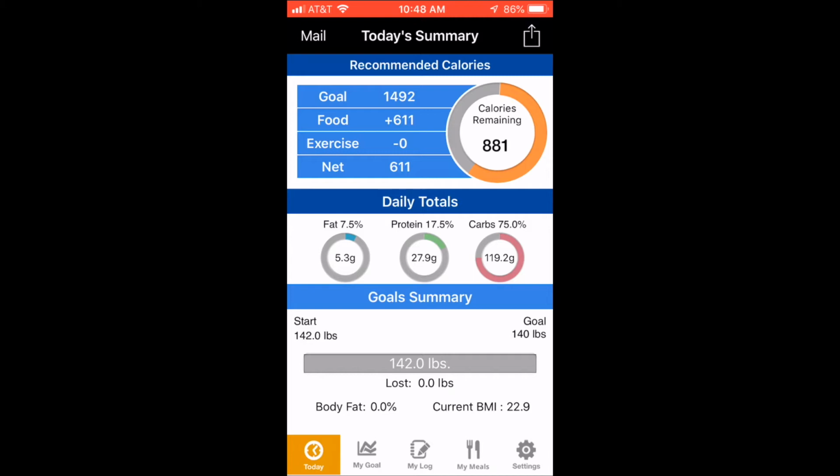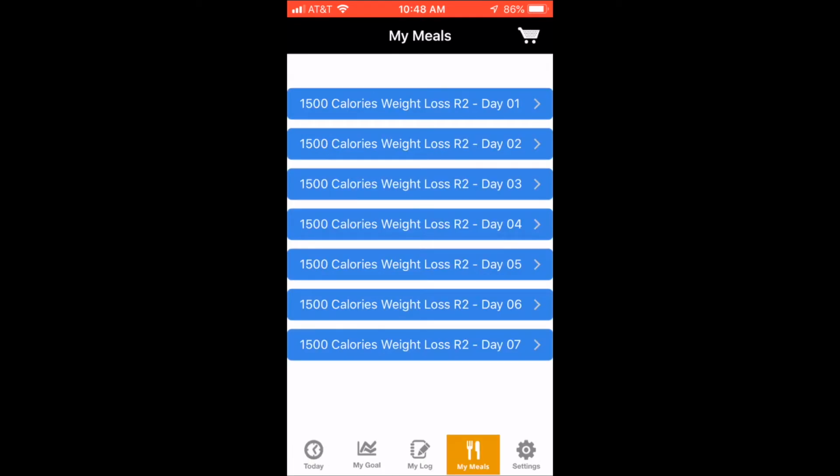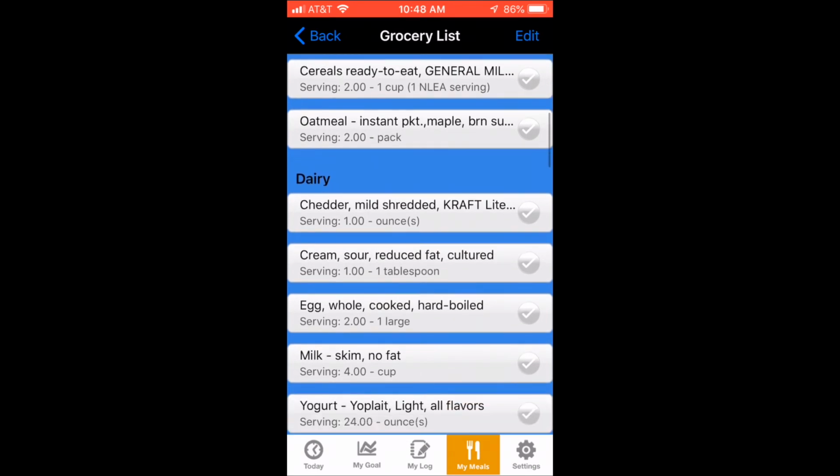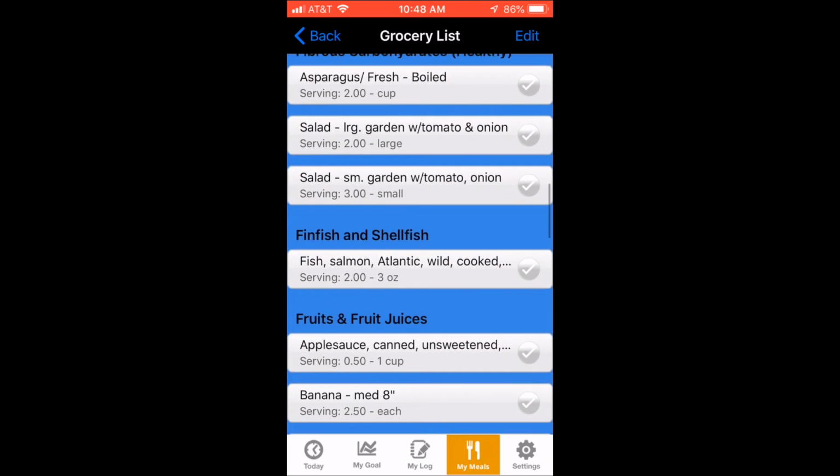Now I'm going to show you how to create a grocery list so that you can get all of the foods that you found in your meal plan on one list, so when you go to the grocery store, the process is seamless. Go to My Meals, and then in the top right hand corner, click the little grocery basket. Then click New Grocery List. You can then select which days you want to include in your grocery trip. This means if you only go to the grocery store for Monday, Tuesday, Wednesday, you can just select days 1, 2, and 3 instead of having to shop for the entire week.